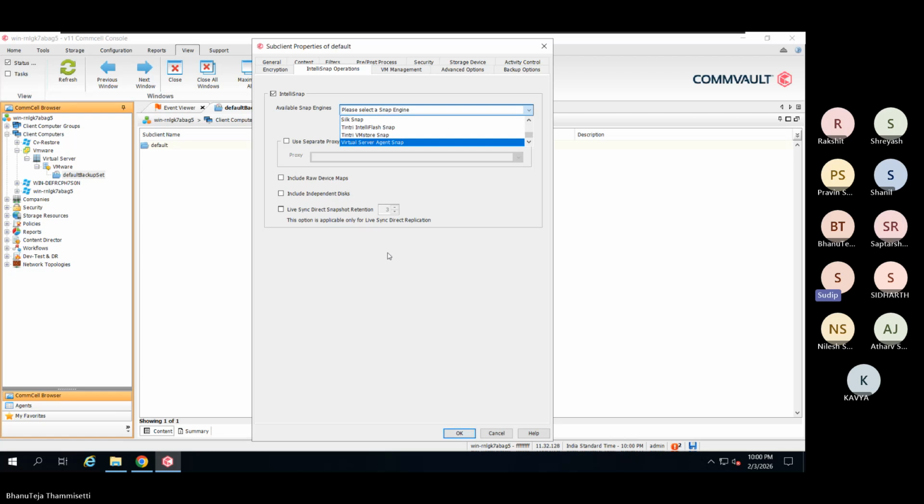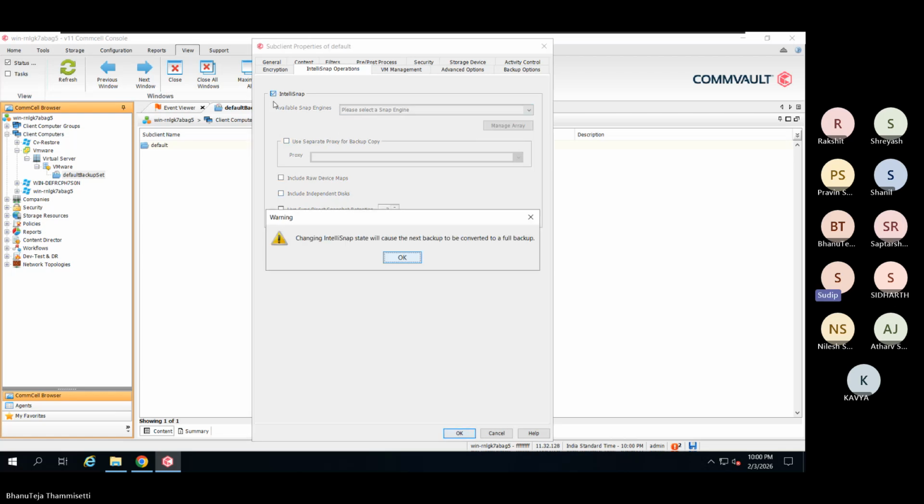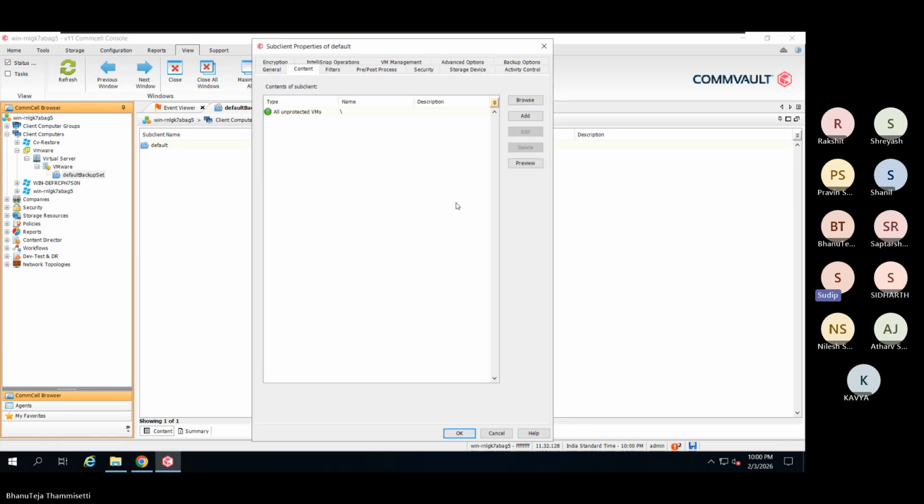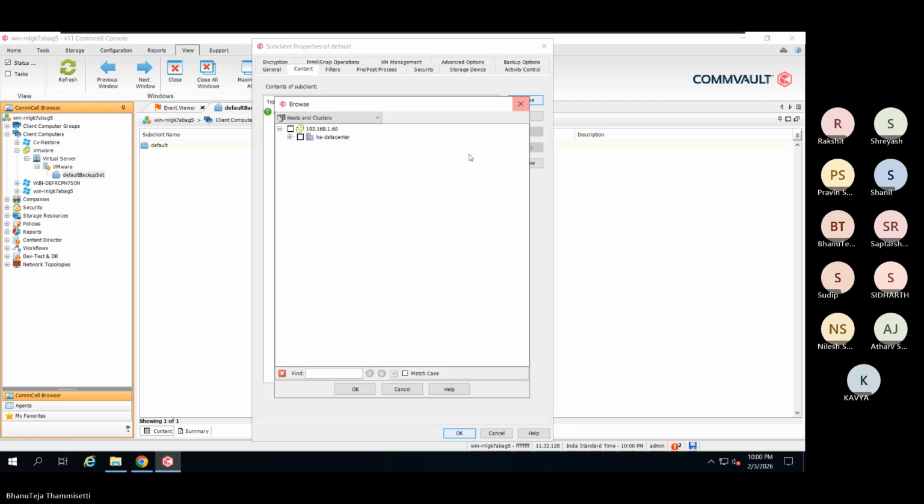You can uncheck that IntelliSnap, and let's go back to content and see if we are able to discover the VM which we just created. Go to browse, expand the localhost, and we are able to discover the virtual machine that was created in the vCenter environment from within Commvault, because we did the integration and configuration. So select that VM and click on OK.